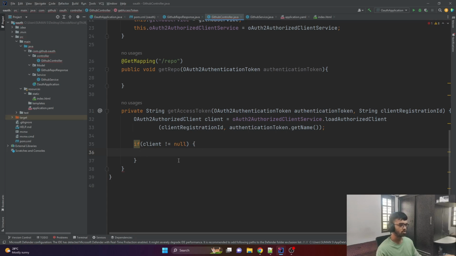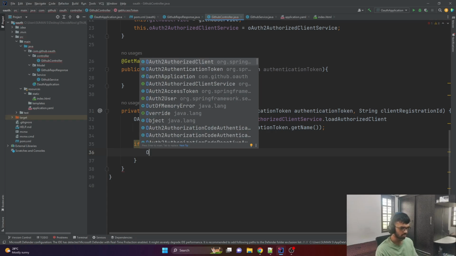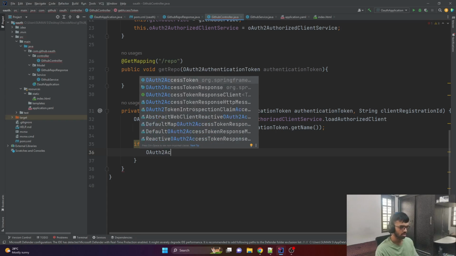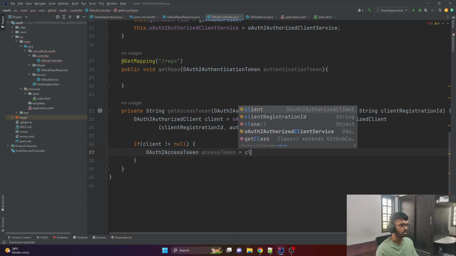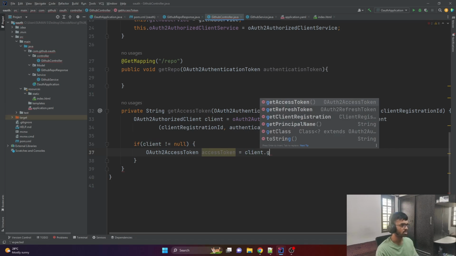In that case, we will try to access the token. So how can we get the access token? That we can do by using OAuth2AccessToken and give it the name as accessToken itself, and we can get this by client.getAccessToken().